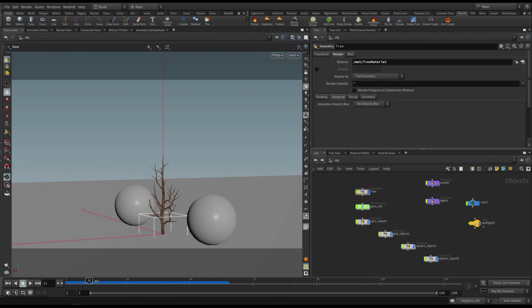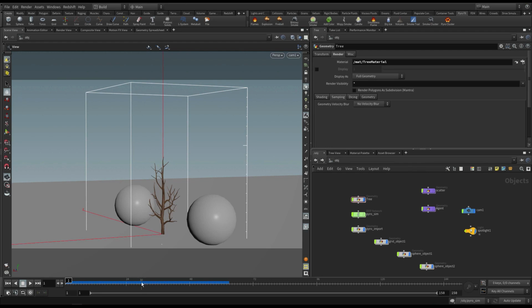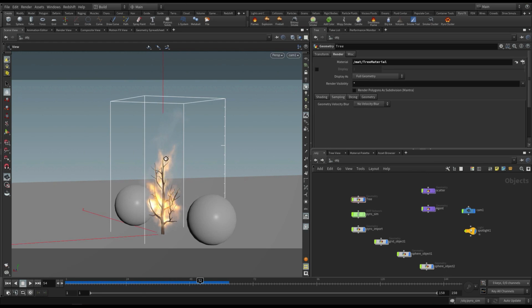If you open up the supplied scene, you'll find a pyro simulation around the tree, which will become the basis of our tree forest fire, and also an agent node here who's going to be the agent on fire walking through the forest. So we'd like to set up our forest and keep some of the look that we have from the pyro simulation on the tree here.